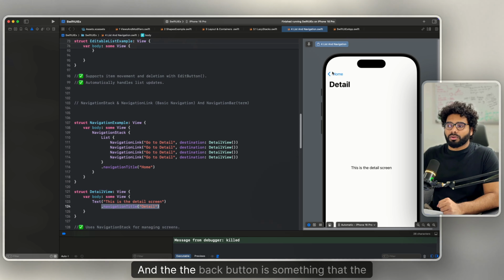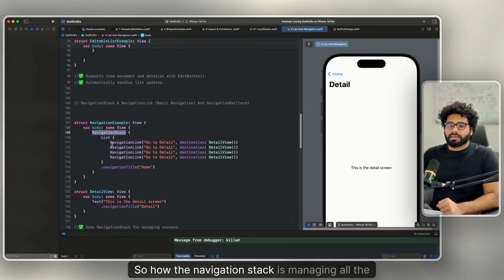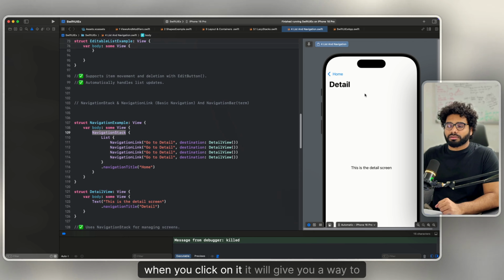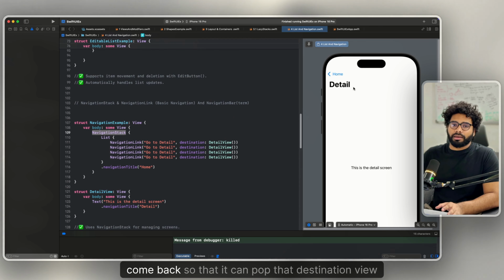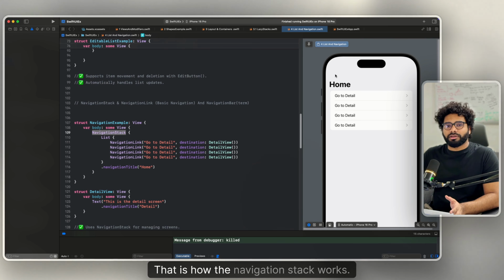And the back button is something that the navigation stack adds automatically. And the area in which it is adding it is called the navigation bar. So how the navigation stack is managing all the navigable things like navigation link: when you click on it, it will give you a way to come back so that it can pop that destination view from the stack. So when you click back, it will pop the view. And that is it. That is how the navigation stack works.